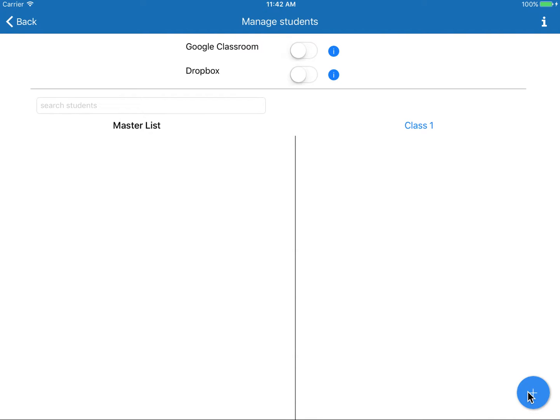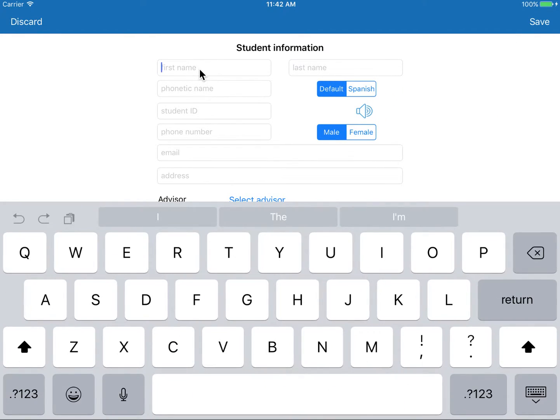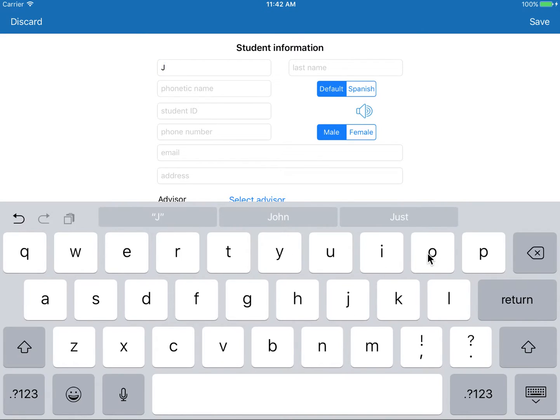To add a student, tap the plus button, select Add Student manually. The way students are identified is by a first and last name and also a student ID. You don't need to use a student ID, but keep in mind if you do have two students with the same first and last name, then you will definitely need to use an ID for those students so you can differentiate them.